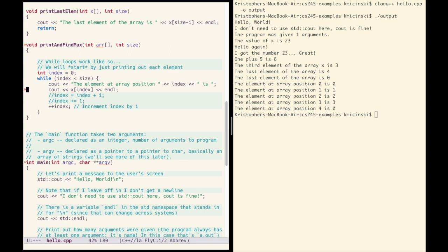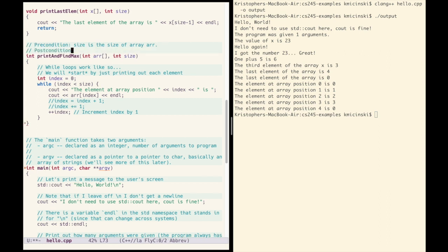Now you can notice something funky. Print and find max currently returns void. It really needs to return an int. So let's write ourselves out some preconditions. Preconditions are things that should hold true for the programmer to call this function. One precondition is that we need size to actually be the right size of that array ARR. And our postcondition is going to be that the return value from this function is actually the maximum element in ARR.